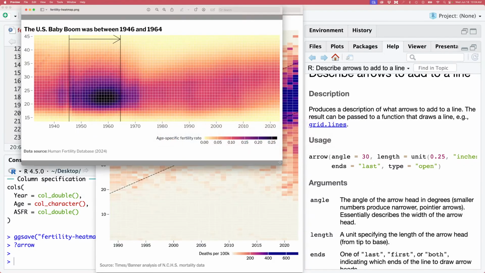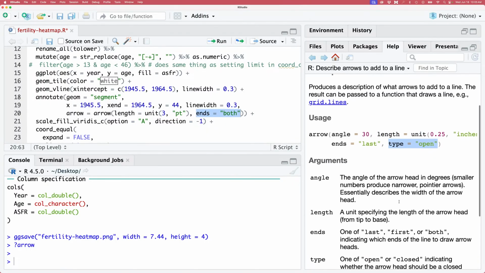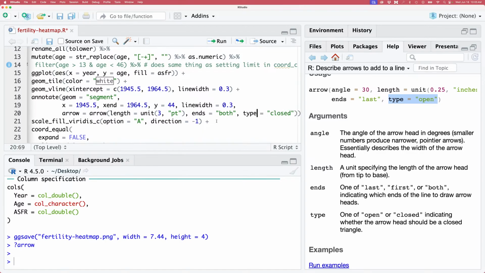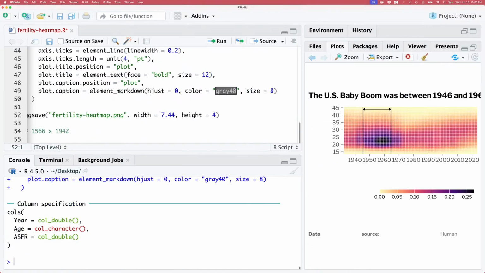Right, so as I was saying, we want to change the length of the arrow, and so we can do it with length unit equals 0.25. I'm going to instead do unit 3 pt, ends both instead of ends last, so that'll put arrows on both ends. And then for the type, its default is open, but what I want is closed, so that it fills in with basically a triangle as the arrow. So we'll do type equals closed. And so then let's go ahead, put these on separate lines.